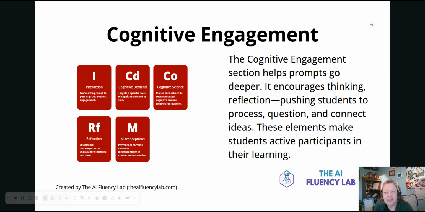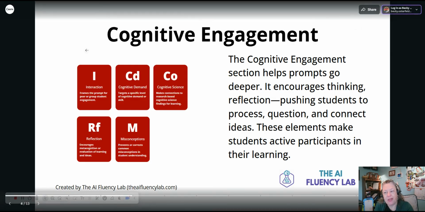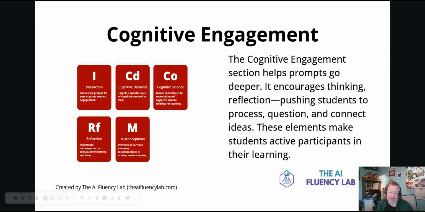Cognitive engagement. You can talk about how you want them addressing whatever the task is. And let's say you're planning it for students. How do you want these students involved? Do you want them engaged in reflection? Do you want them at a certain level of Bloom's or a DOK level? How do you want them interacting? Is this an independent activity or partners or small groups?